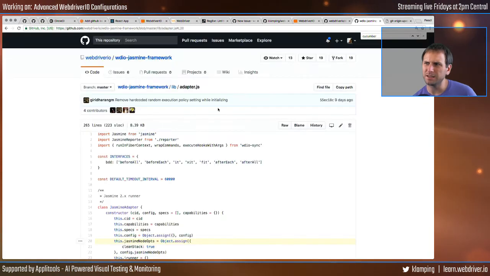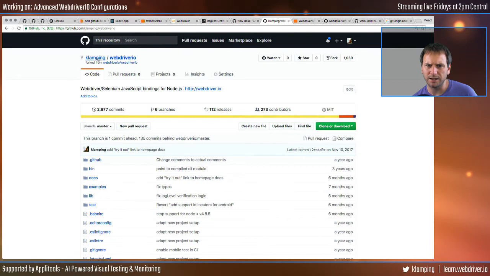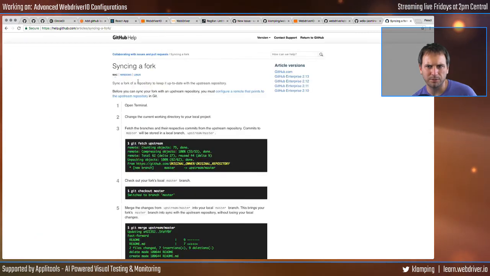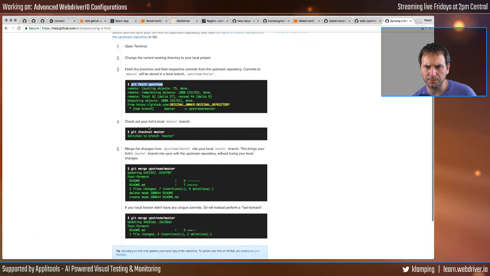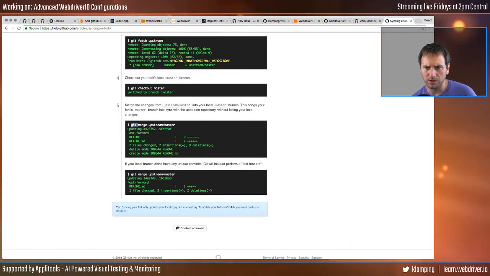I'm really kind of surprised that GitHub doesn't have a quick sync button, because this has to happen all the time. I'm sure this is a very popular page for them. So I git fetched upstream, git checkout master. I am on master. Merge upstream and master.